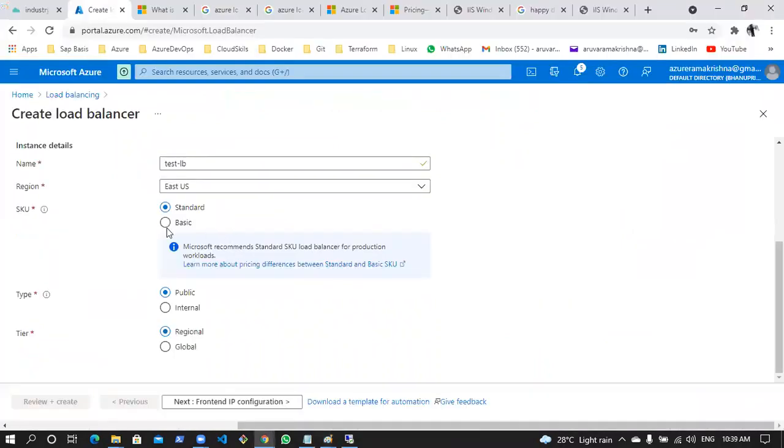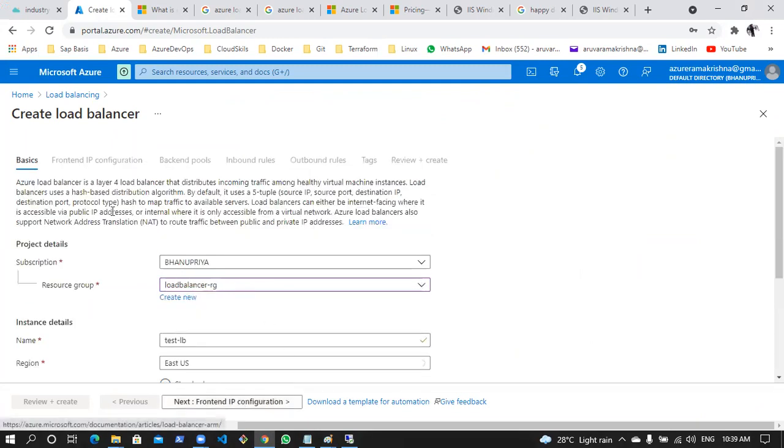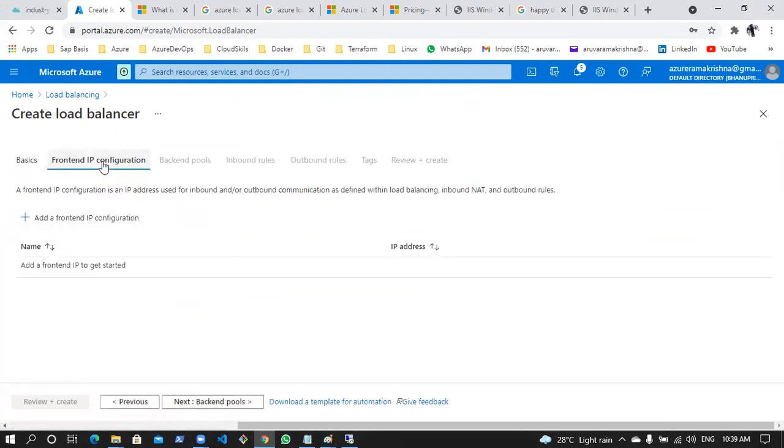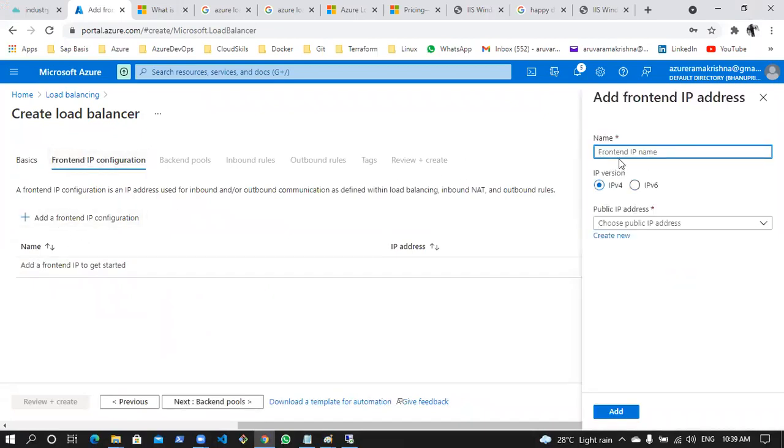Okay, and I'll go with the basic at this moment. And anyways, I'm going to use the public load balancer, not the internal load balancer. And now on the next step, I need to create a front-end IP. So whenever I access my website, I will be using this particular front-end IP. So let me create one front-end IP here. Let's say I'll name it test LB public IP.